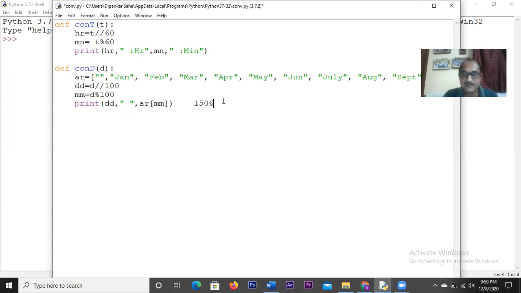Then what I have done is put all those months as elements of a list. Look at this, June comes exactly in the 6th cell. So I just accessed the list content. I wrote AR of 6. That's how I will get June printed. So if you pass a value 1506, it will give you 15 June. Only these 2 things I have done in this.